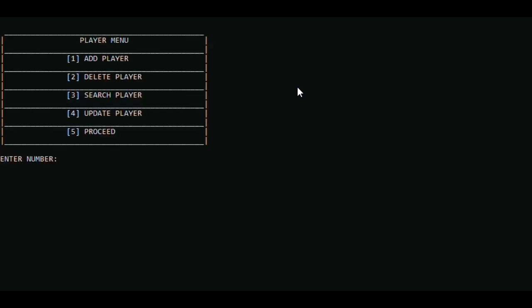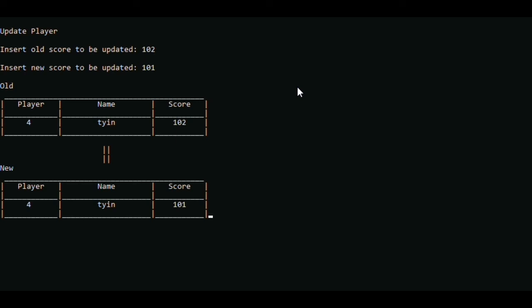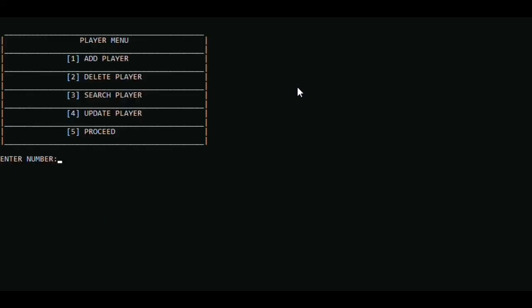And the last one is update player. We must insert the old score to be updated, and insert the new score to be updated. The information will be changed. And then I change it again.